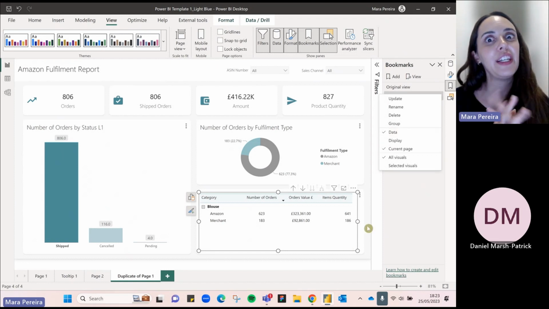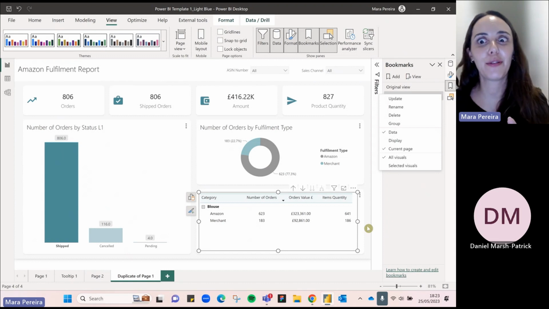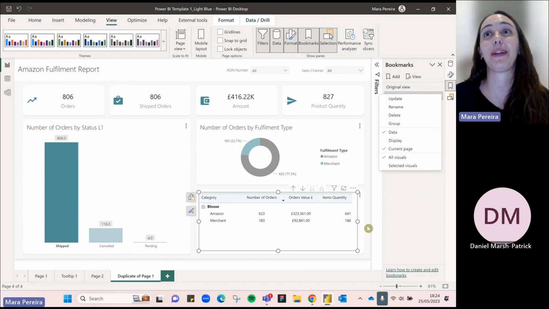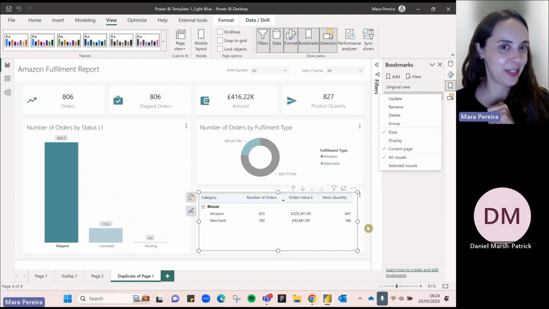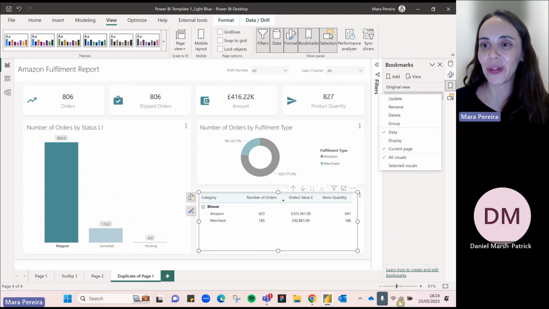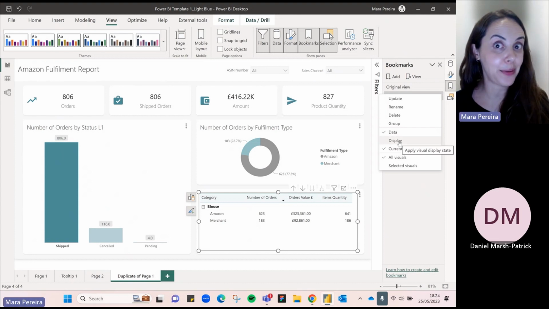And you will see, if you're not very familiar with bookmarks, you're like, but why would I want this in the first place? It is useful, especially when you put buttons here in the middle of your report, but we will get there. So this is what the data option does. Now, if I switch this to display, let's see what happens.